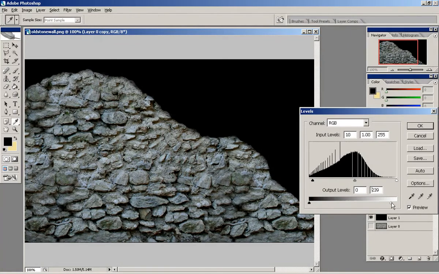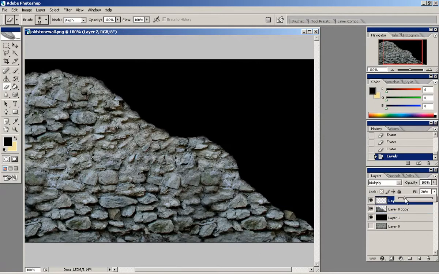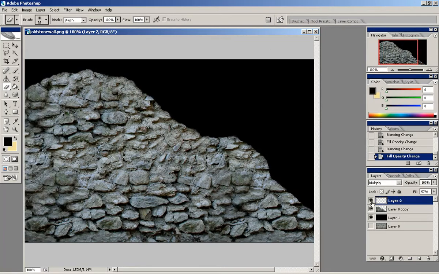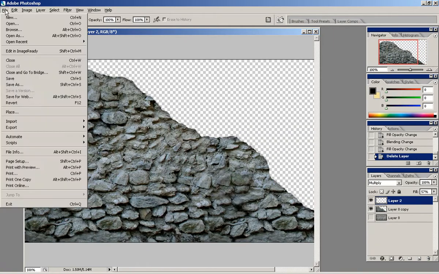Playing with the levels again. I'm playing with the blending mode and the fill percent of the shadow layer. End up sticking with multiply at about 57%.